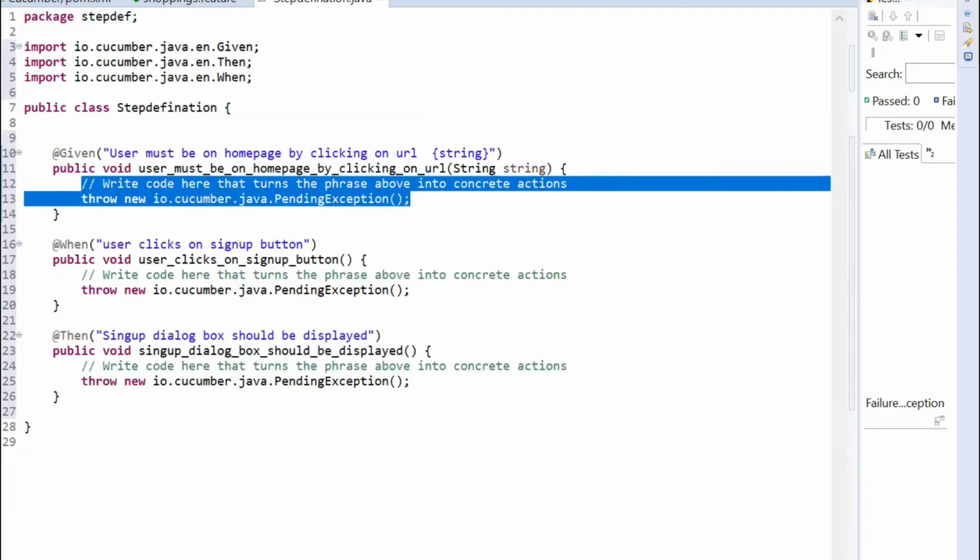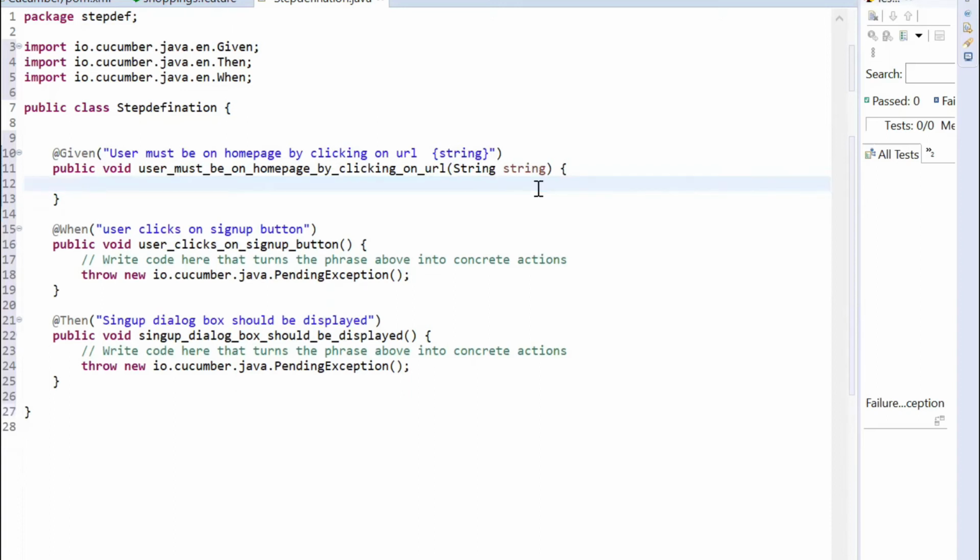When I've written in my feature file, user must be on home page by clicking on URL, and I pass a URL. Instead of that URL, it is showing me a string, and I can pass any value over there. So it is giving me methods in such a way that I can even code it in my step definition file. I need not write methods separately. I need to fill this thing only.